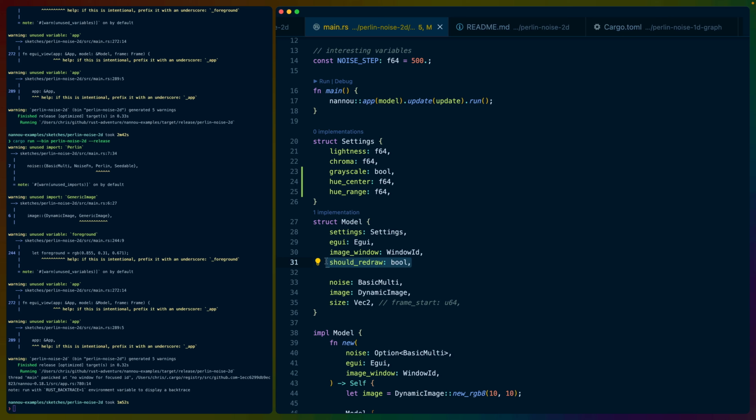In this particular sketch, we do all of the image generation in our model function. So when the update runs, if nothing has changed, we don't need to do any more processing. So to prevent that extra load on our CPU and GPU, I've just implemented this optimization. We use basic multi like we did for the single dimensional Perlin noise in our last video, so I'll refer you to that video if you didn't quite get the description here. And then we have a dynamic image, which is what we're filling the noise values into, and then the size of the actual image that we need to create.